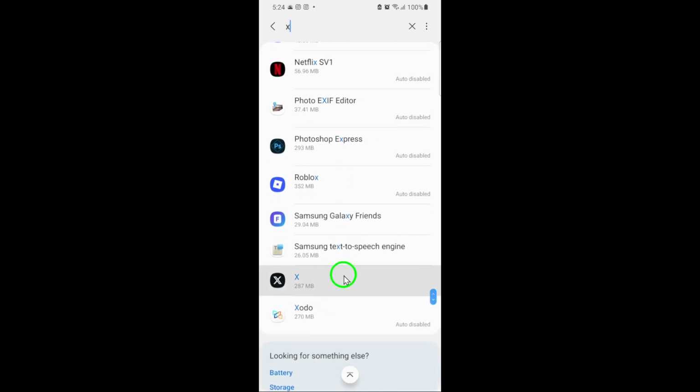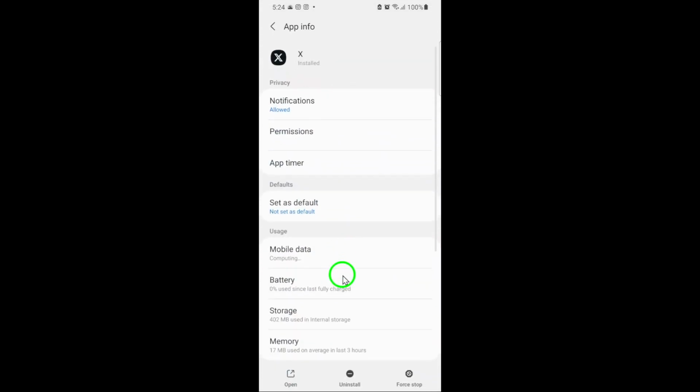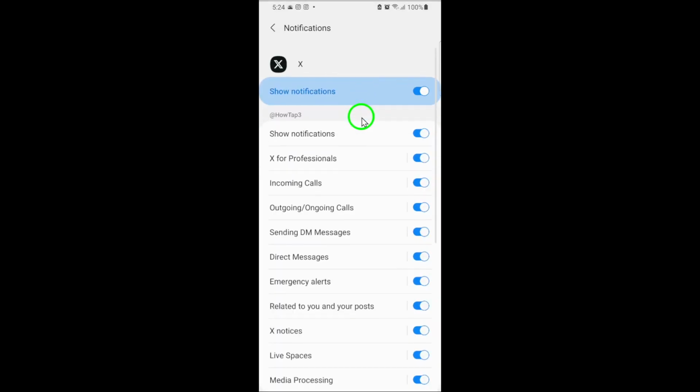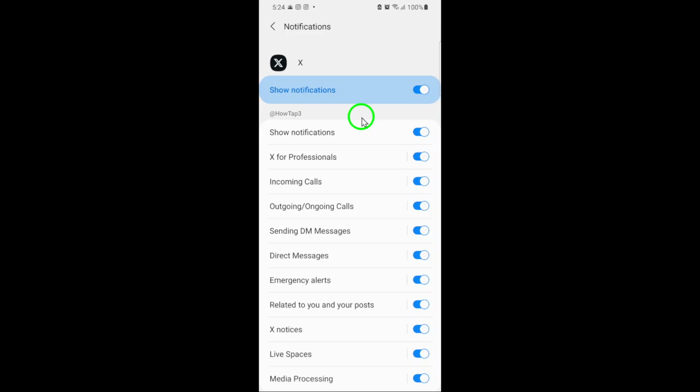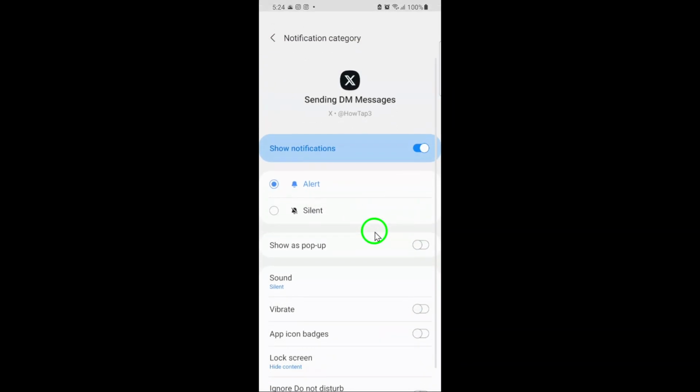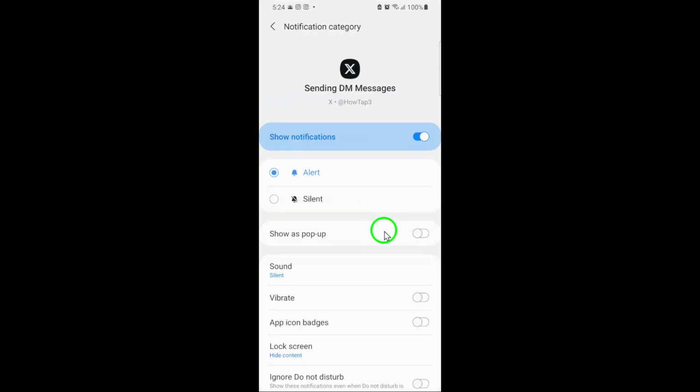Next, let's move into notifications. On this screen, you'll see a variety of options that allow you to decide how you'd like the app to alert you. Scrolling a little further, you'll find a section called Notification Categories. Tap into that. Inside notification categories, there are multiple options tied to different features within the app. What we want here is sending DM messages. This specifically controls how your device alerts you whenever a direct message comes in.